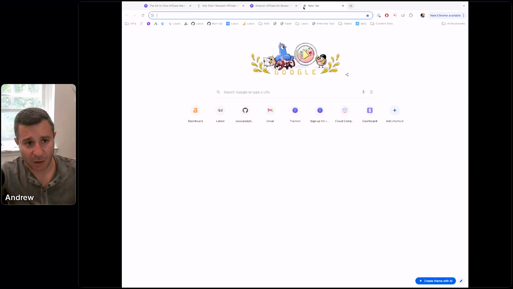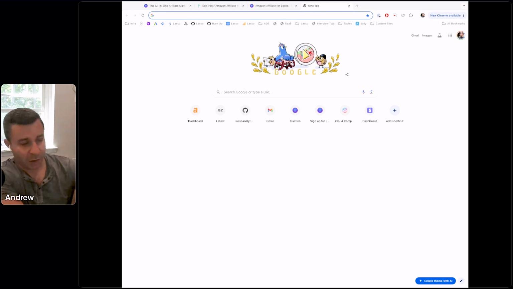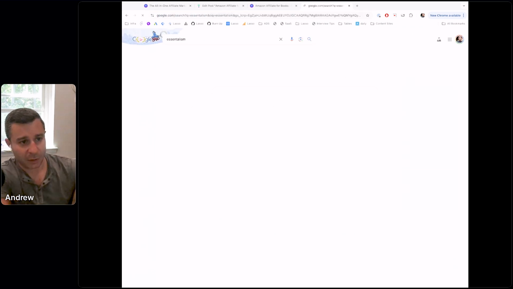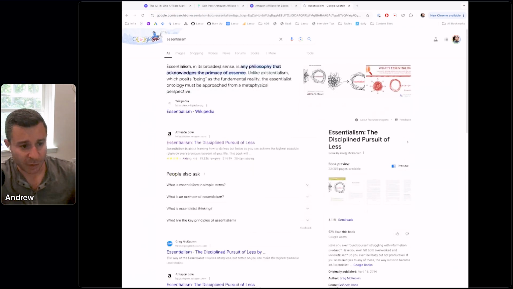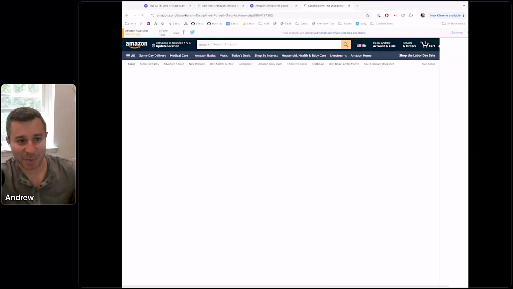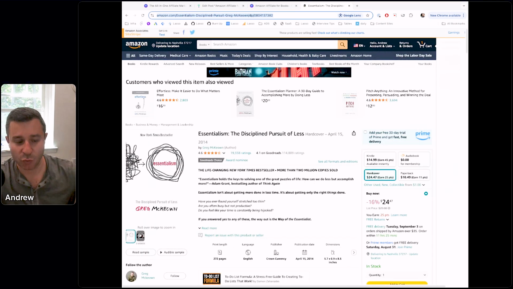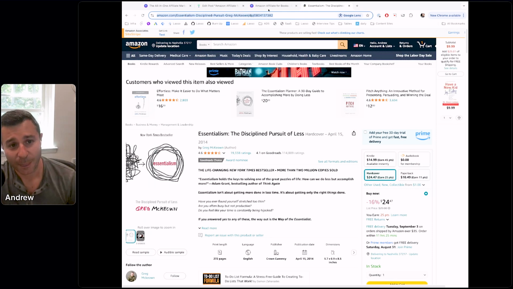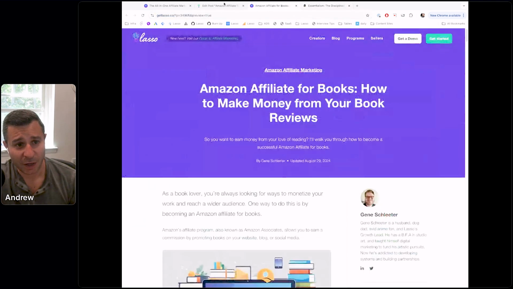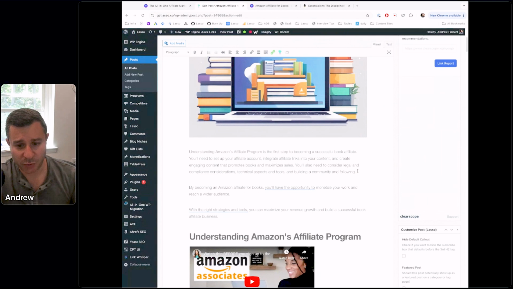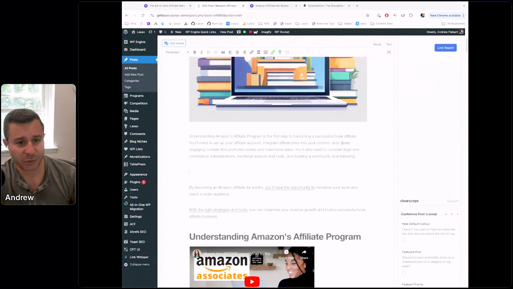So, one book that I love is Essentialism. I love it so much I can't even spell it. This is what helped me quit my job and kind of do more with less time. Highly recommend it. And so we're going to go into this post, and we're going to add it right here. This looks like a great spot for it. And so added a new line.